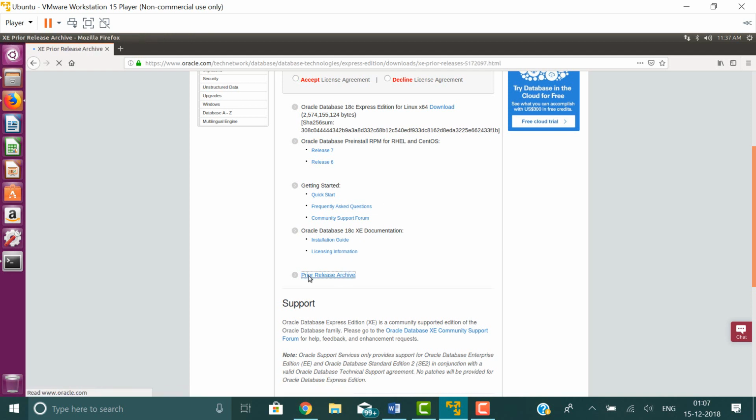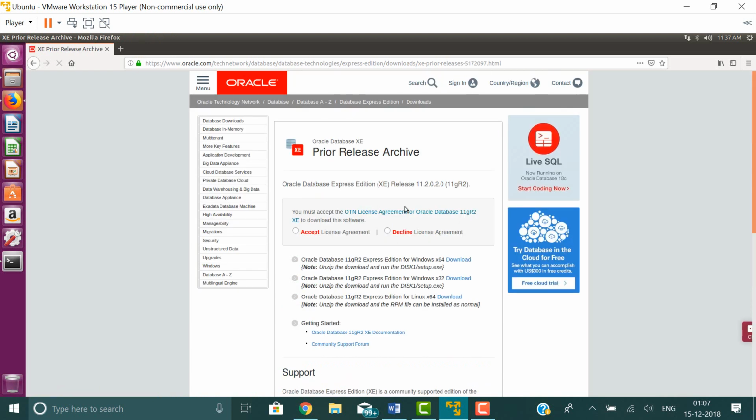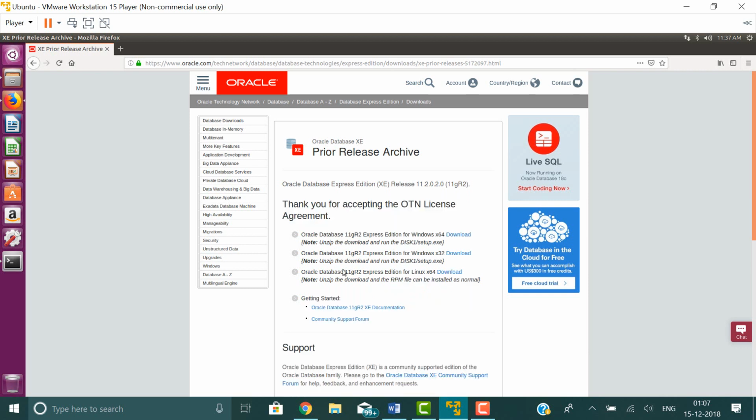We click on prior release archive and it will take us here. Here you will find Oracle Database 11g R2 Express Edition for Linux 64. This is the file that you are supposed to download. Click on this, accept. Click here.